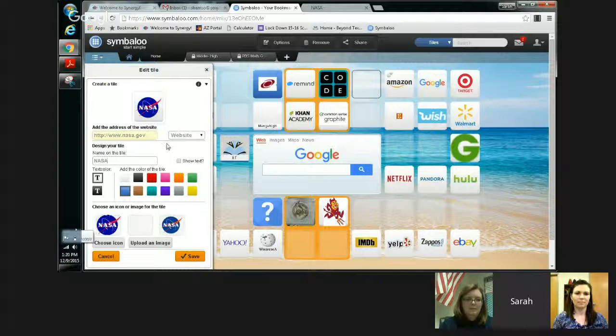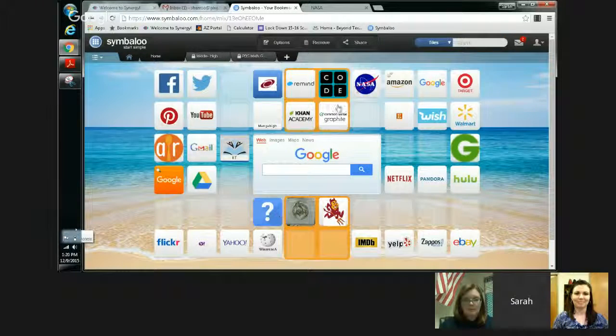So there is the website, and if you like the icon, you can just use the one that pops up, or you can upload an image of your own if you don't like the one that automatically shows. And you just save it, and then you can move it around to wherever you would like it to be. Cool. So that's how to create tiles.